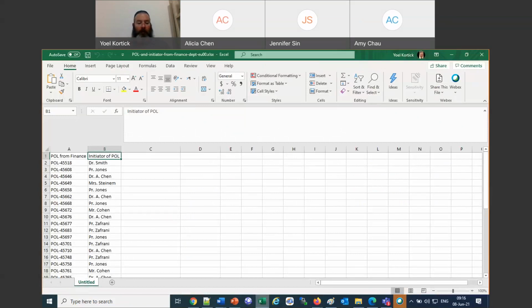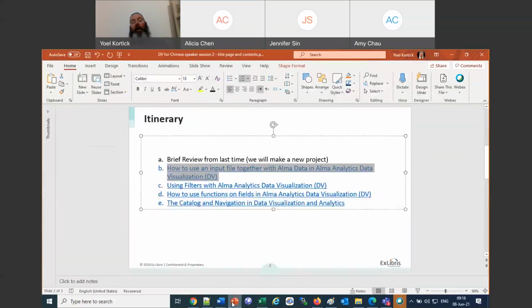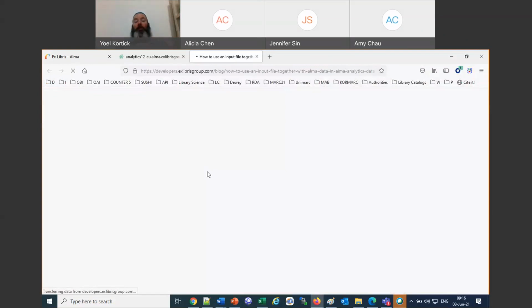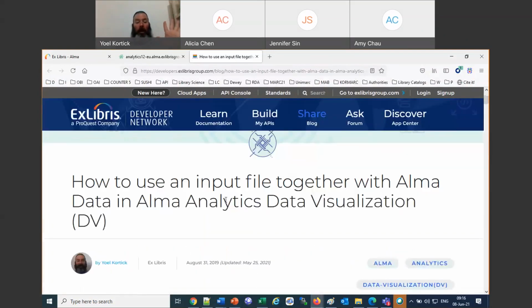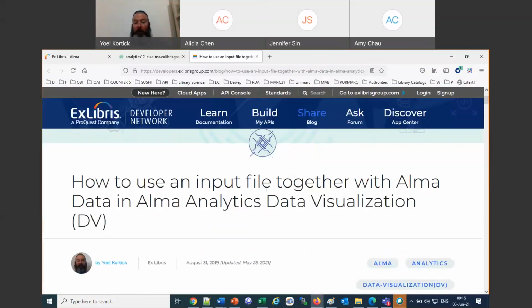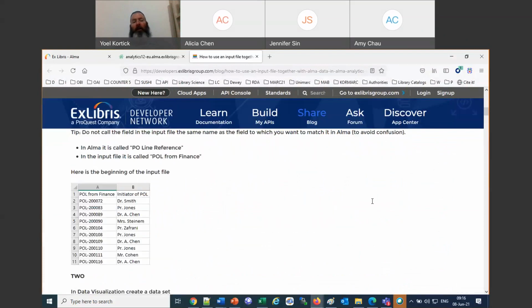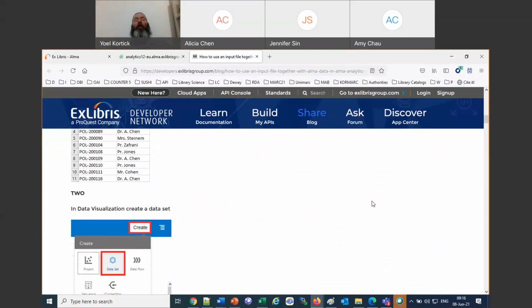Please. Okay. And I also want to point out that this topic, there's a blog on this, and this links right to the blog that describes the whole process here. This is how to use an input file together with Alma Data and Alma Analytics Data Visualization. I'm not going to go through the steps of the blog here. We're going to do it, but you can read on your own in this blog. So now, here we go.